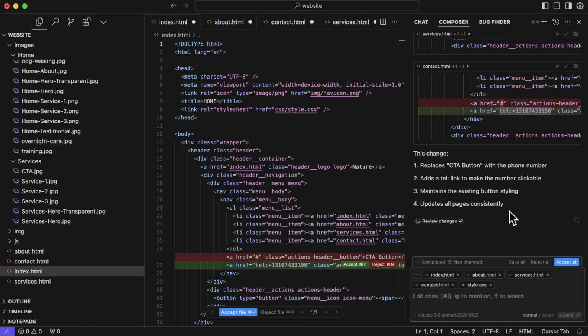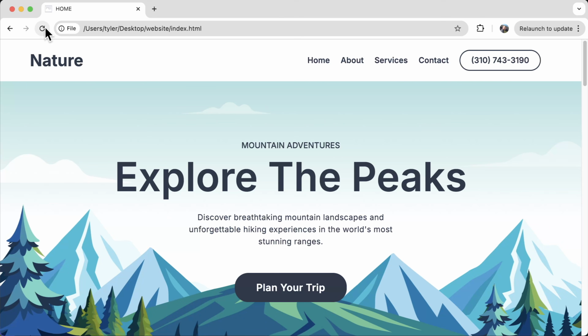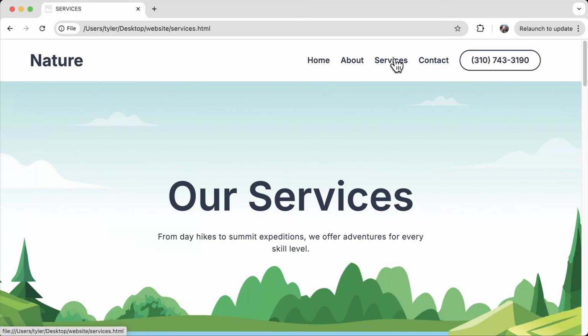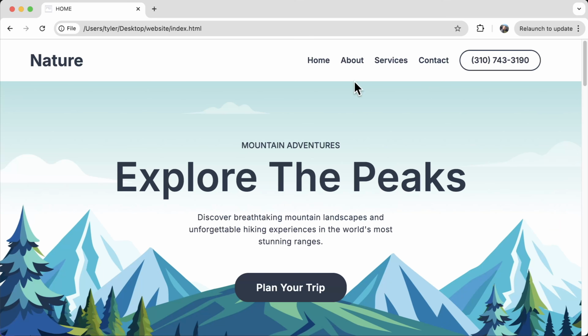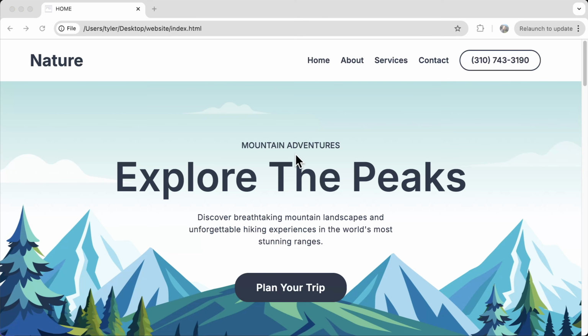All right, so it went through all the pages. It even added the tel link so you can make it clickable, and I can accept all, go over here and refresh, and we see the phone number. It's on all of the pages, and if we click on it, it will try to call. That's super cool.